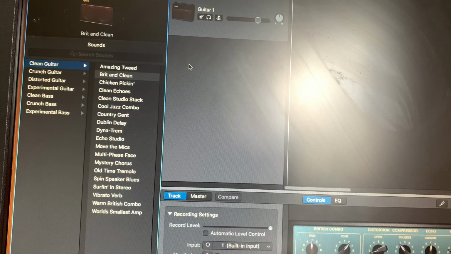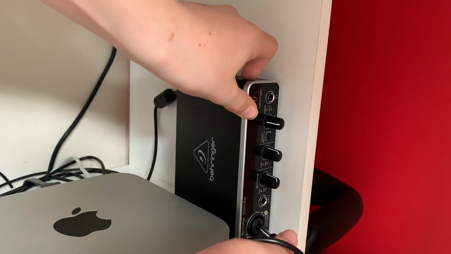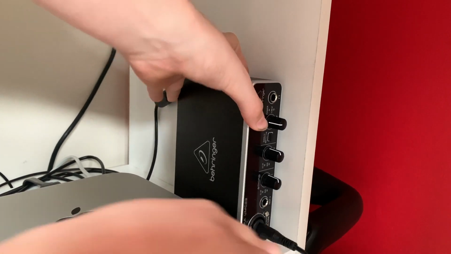This interface is very handy for when you want to plug in your guitars. Demonstration. Plug the guitar into input 1. Should be a light on, but I forgot to plug it into my Mac.